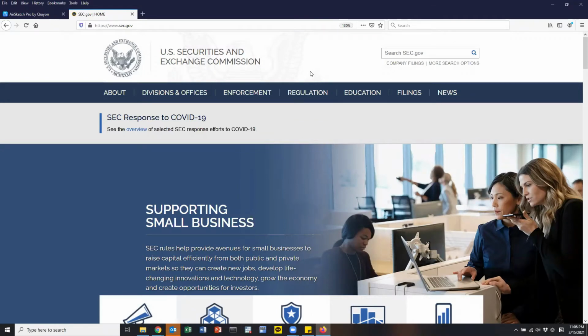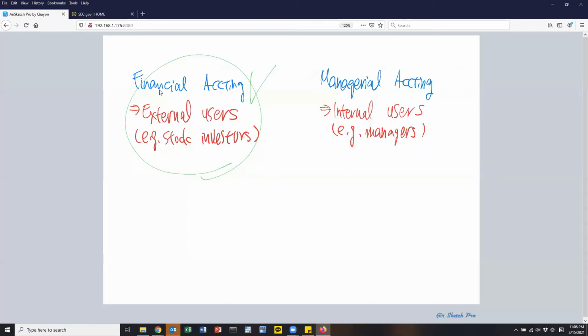Then what are accounting standards? You can think of accounting standards as languages. Again, we are talking about communication of information between companies and investors, right? Then to make a communication between the company and the stock investors, to say simply, they should use the same language, right?